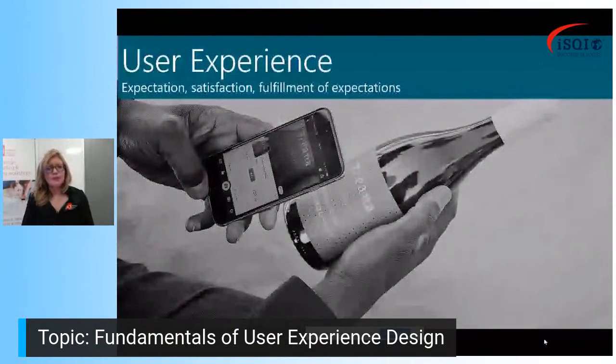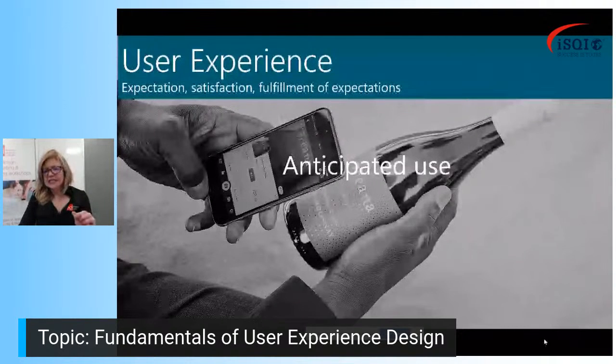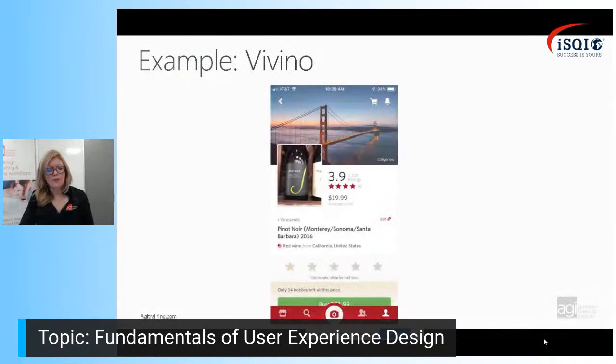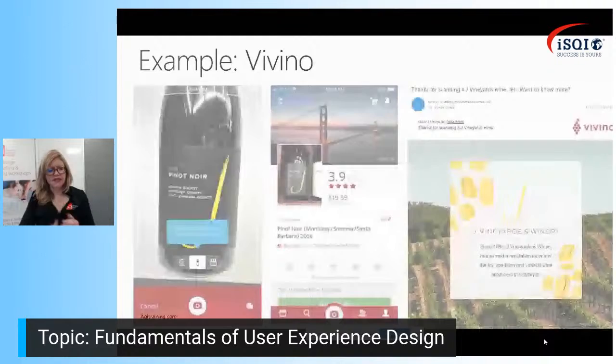User experience, just think of this from a high level. It affects expectation, satisfaction, fulfillment of expectations. And so that includes anticipated use before you use the product. That includes the actual use of you using the product. And it also includes after use. So user experience includes all of that, not just the fact that they're using the product. And so let me explain using this as an example.